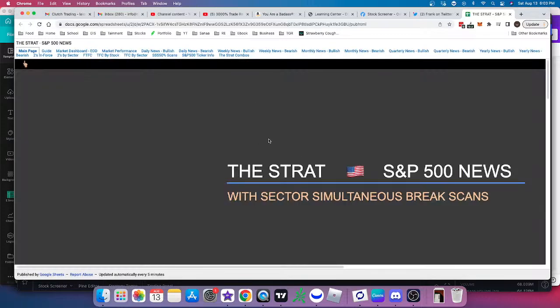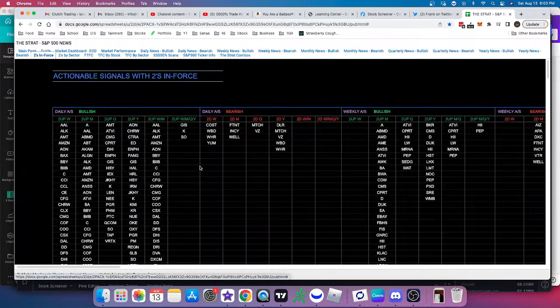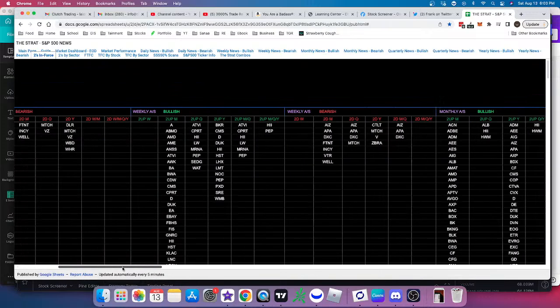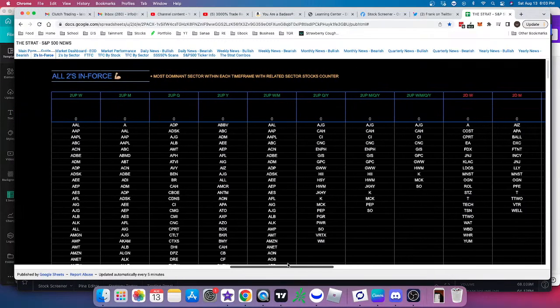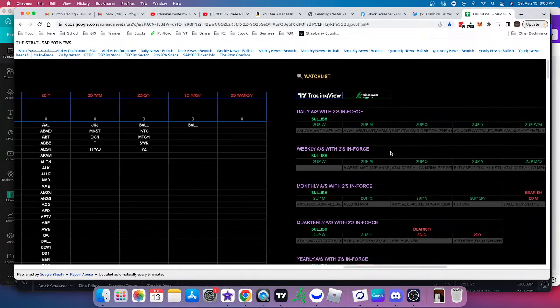There we go. All right, so to start, you have all of this news, performance, daily news, weekly news, monthly, quarterly, yearly, bullish or bearish, right? So you have all of that you can look at in depth every day. This can be a part of your pre-market or end of day routine. Then you can just click on here and you can see the actual signals with the 2s and 4s. Scroll over, you got it on the day, the week, the month, the quarter, the year. All the 2s and 4s along with the watch list.